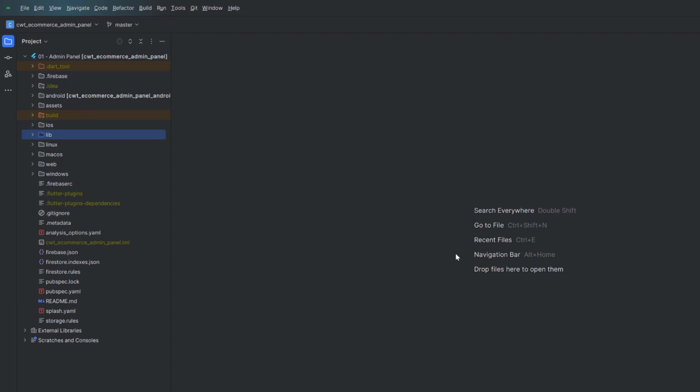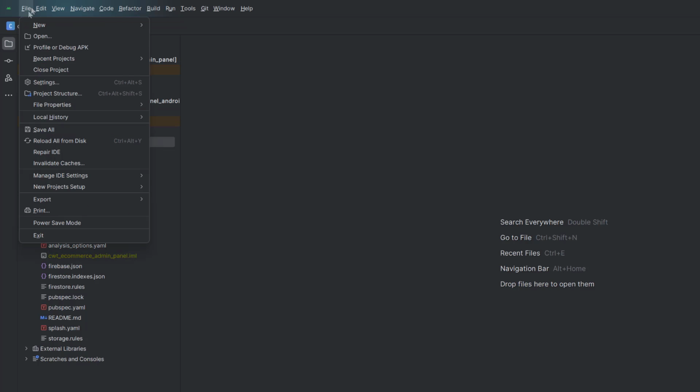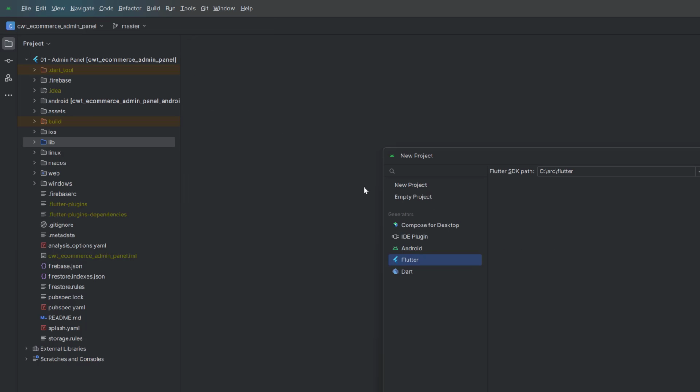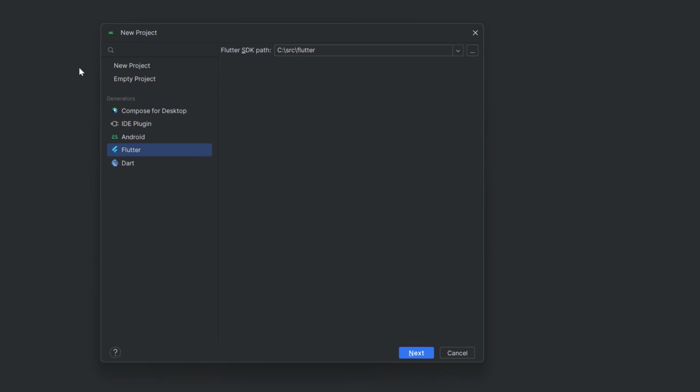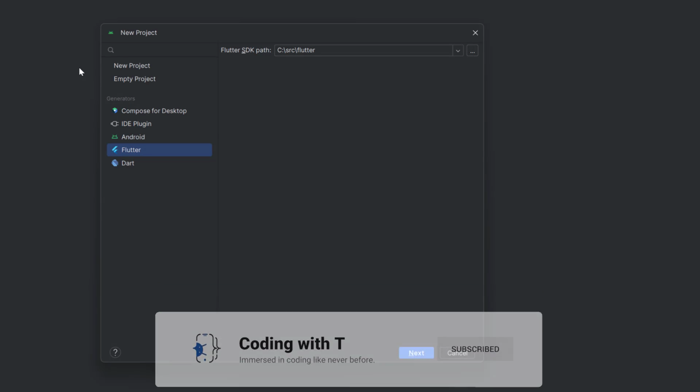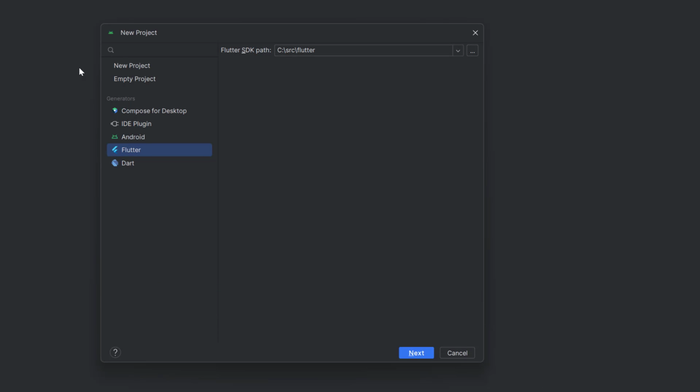To create a new project, open your IDE. I am inside Android Studio and I'm going to go to File, New, and then New Flutter Project. If you're new to Flutter and you don't know how to install Flutter, I have already dropped a complete setup guide for Flutter and also for the Flutter SDK. So make sure to watch that video. Link is in the description.